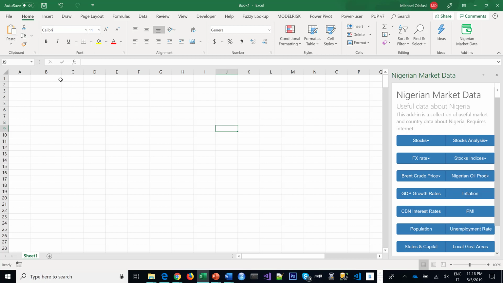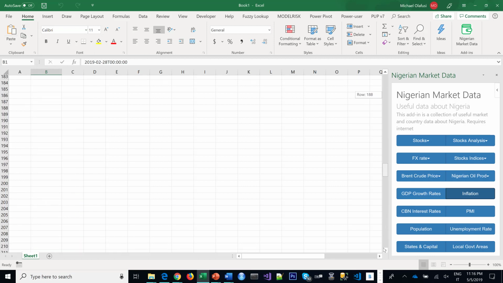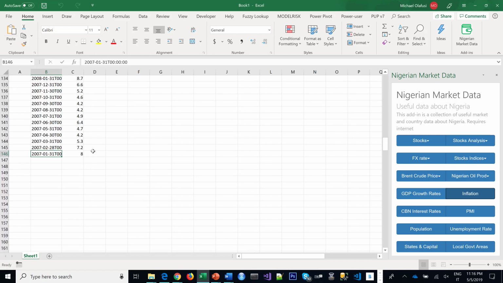So you click somewhere in Excel and you click on inflation, and instantly it brings out for you all of the inflation rates. They are reported monthly, and so it shows you the inflation rate from as far back as, let's see, we need to scroll back up, 2007.